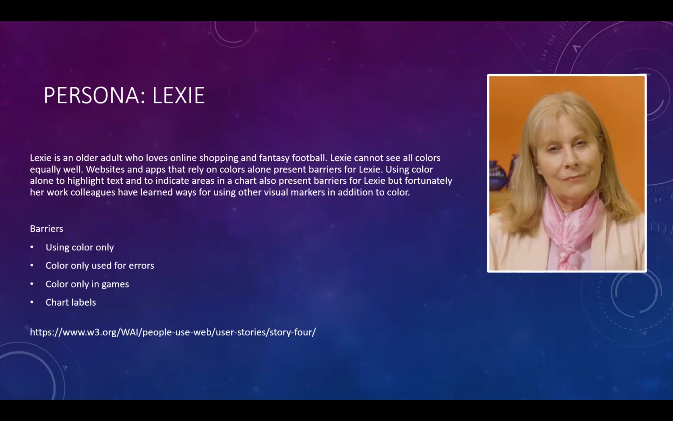So one of the barriers for Lexi is that when she selects a color choice, there is nothing to help her differentiate between the colors. One of the ways to overcome that barrier is to ensure that color choices are shown within their name using a descriptive label. We have a short video about Lexi.